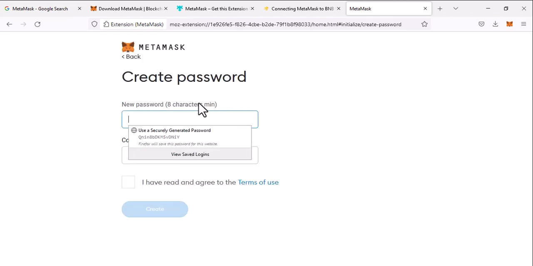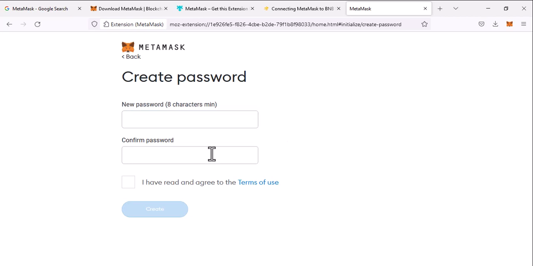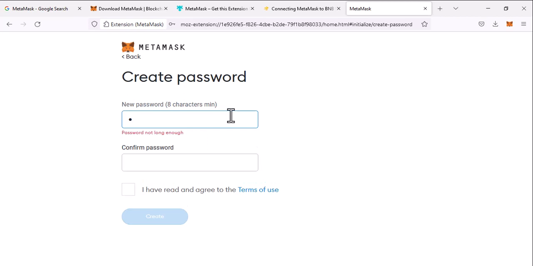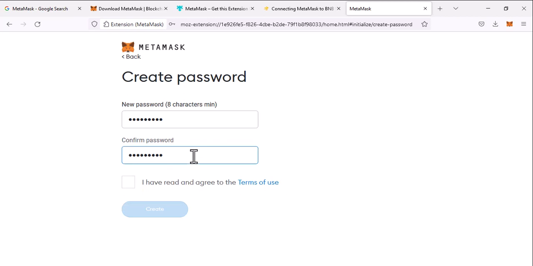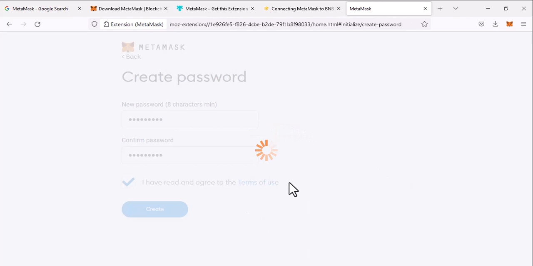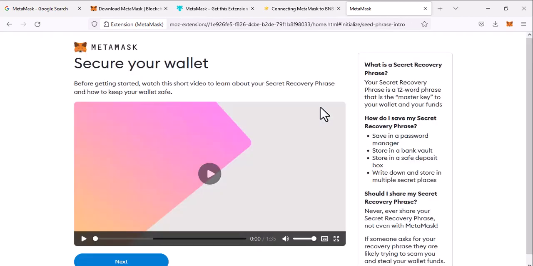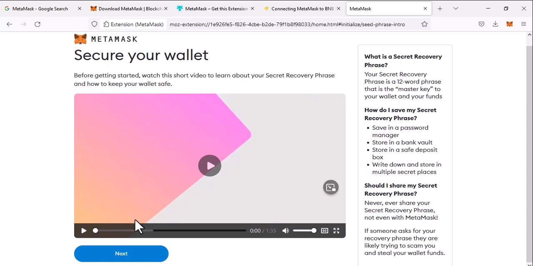So now I have to create a password, and this password is only valid for this browser. So if I use another browser and install MetaMask again, this password won't work. So I am writing a password now. You need to memorize the password and never share it with anyone. No need to save. So secure your wallet. Here is a short video you can watch.